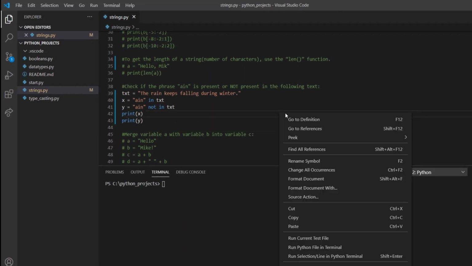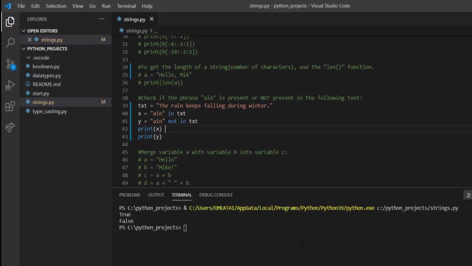So let's run this in the terminal and see. Here we have true, as x is true, that "ain" is found in txt, and for the next one, y is false, because "ain" is in the string.